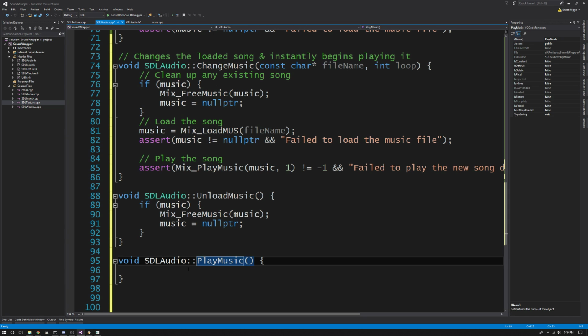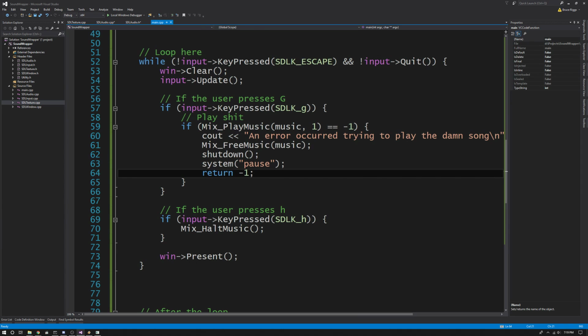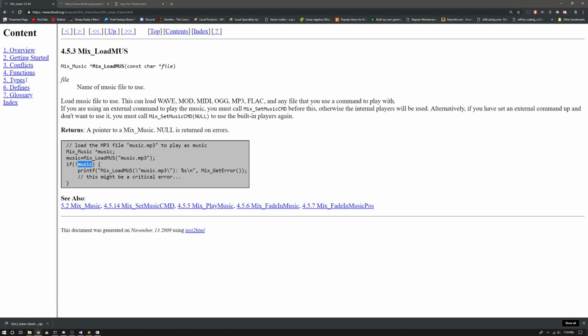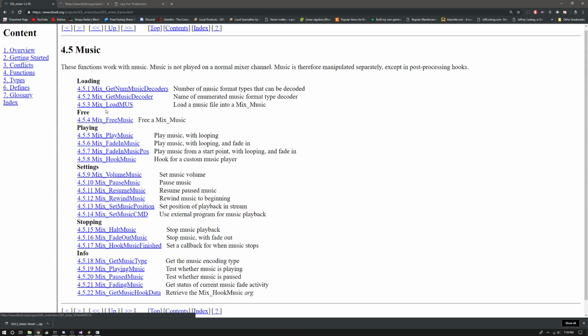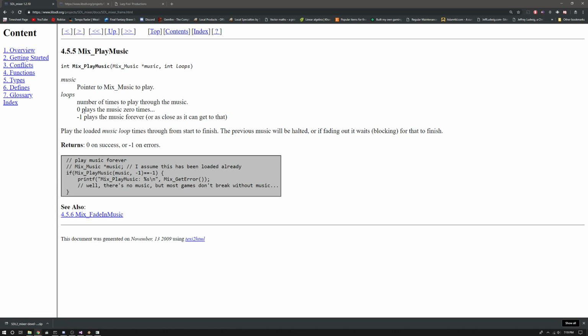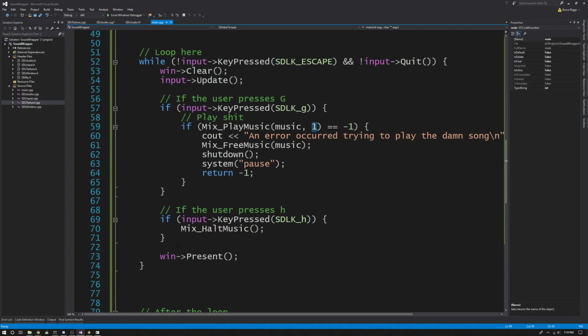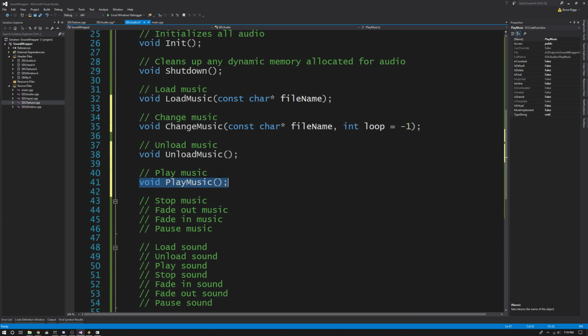Play music. Don't I have to say if I want a loop, right? Play music and a loop amount, so I need an integer. And I'll default it to loop forever. But I forgot how to do that. So I gotta look at the bright white screen. Cover your eyes. Oh. Functions, music, play music. 0 plays 0, -1 plays forever. I gotta put that down or I'll forget that.